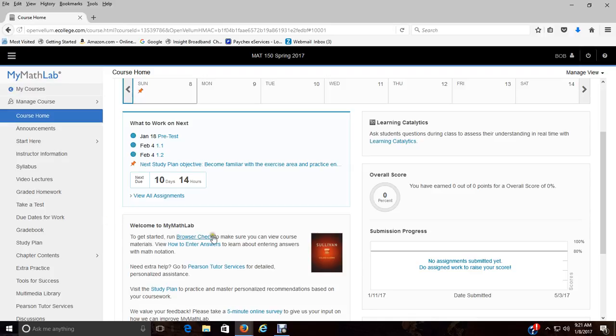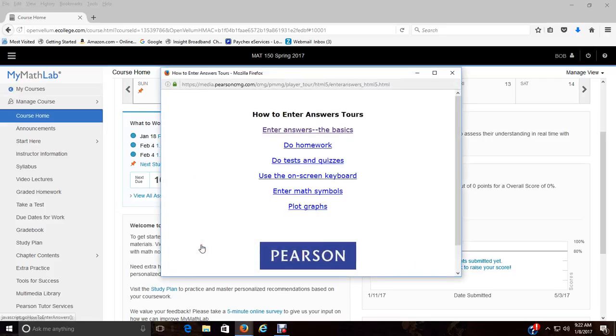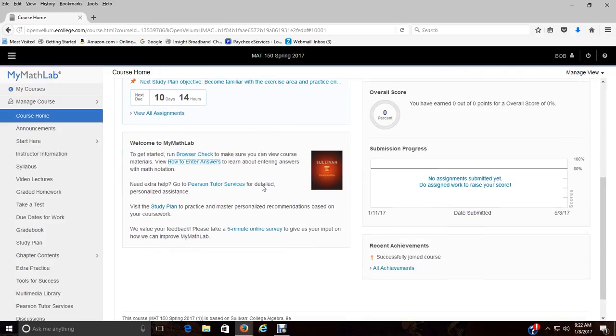Here is your welcome to MyMathLab. Make sure you run your browser check just to make sure that everything's ready to go with your computer. And if you need to download anything, you can download it. The how to enter answers, this kind of takes you through. You can click on it and you've got the basics on how to enter answers. You've got on-screen keyboard, math symbols, graphs, etc. It's very good. So that way you're not entering things wrong and your answers may be right and then you get counted wrong for it. So just make sure you're entering things correctly.